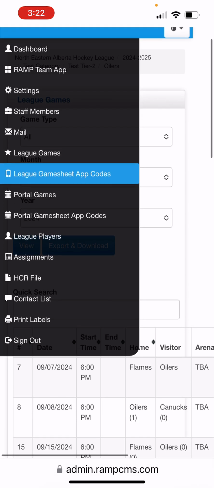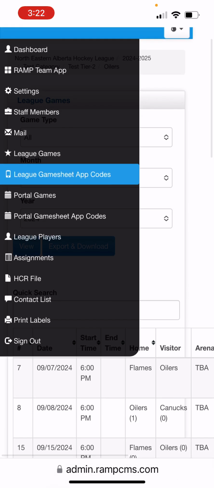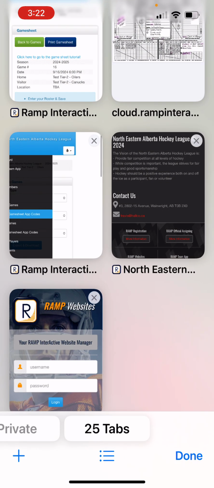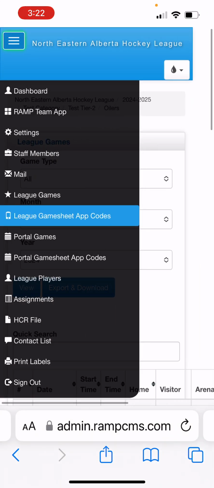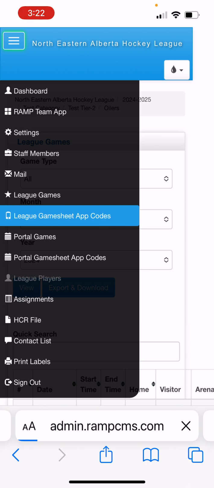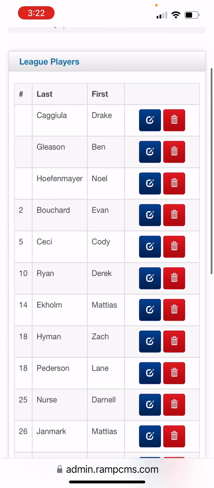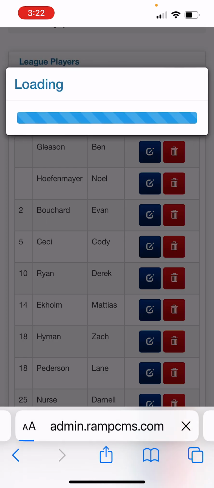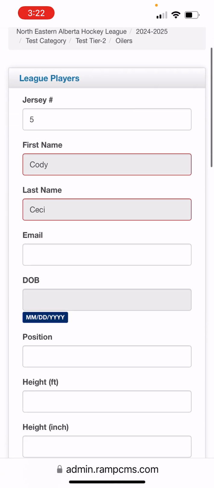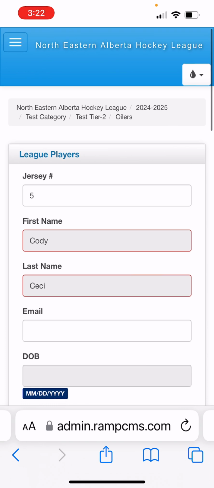And then, let's see, league players. Let's see if I open this. No, I didn't. League players, you're not entering your rosters. They're being synced from HCR. However, you do still have access for your players to add jersey numbers. So you can't add anybody and you can't change their names. But if their jersey numbers are wrong or they didn't have jersey numbers in HCR, please go in and make sure they have jersey numbers.